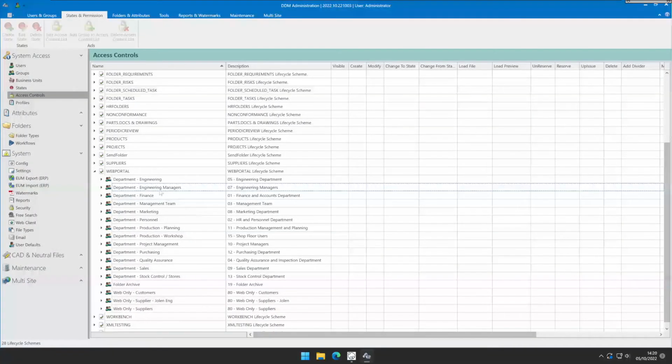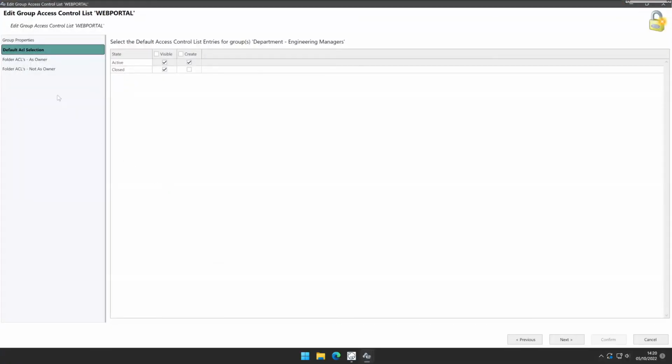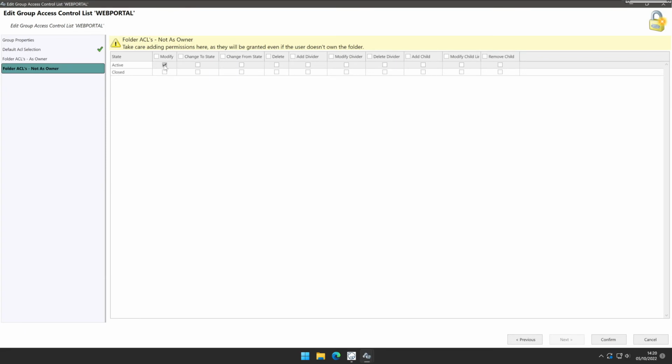We're going to go back to the access controls and we're going to modify them again. And this time, not only can I modify the folder, not as the owner, I want to be able to add a divider, modify a divider, add a child link, and modify a child link, and then confirm. I'm not going to allow myself to delete the folder, but it's obvious what delete does, and delete won't let you delete if there is content in the folder.